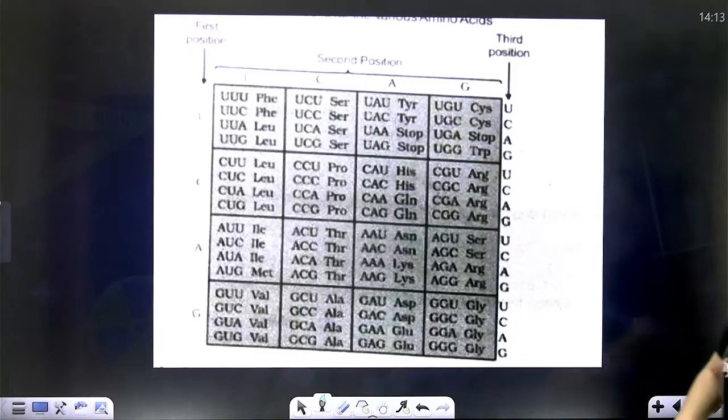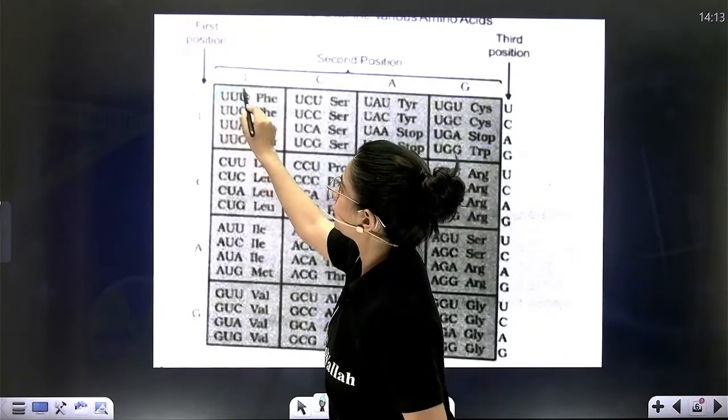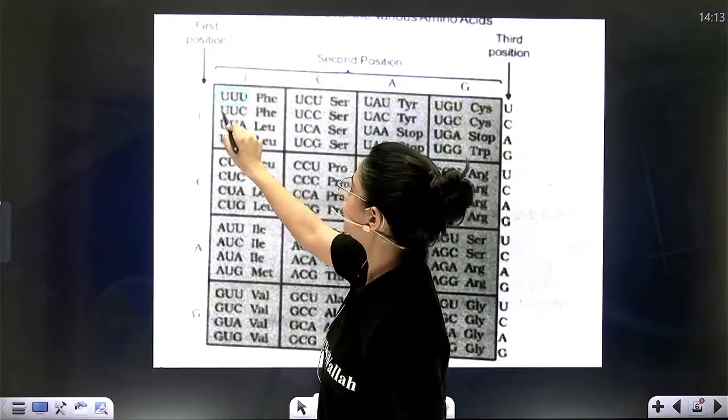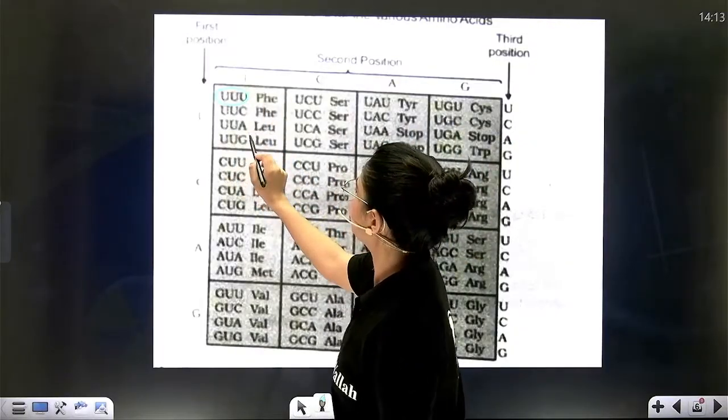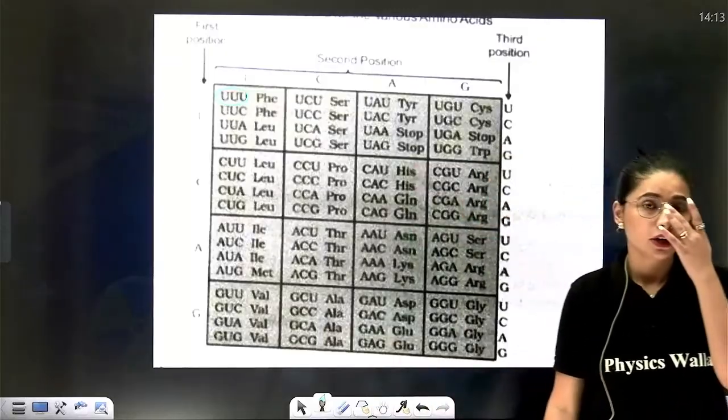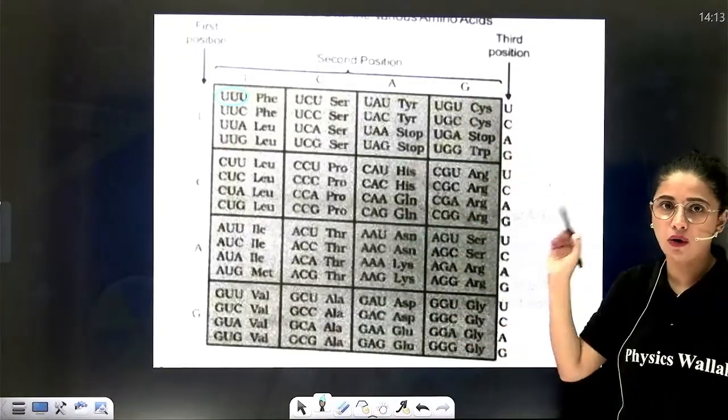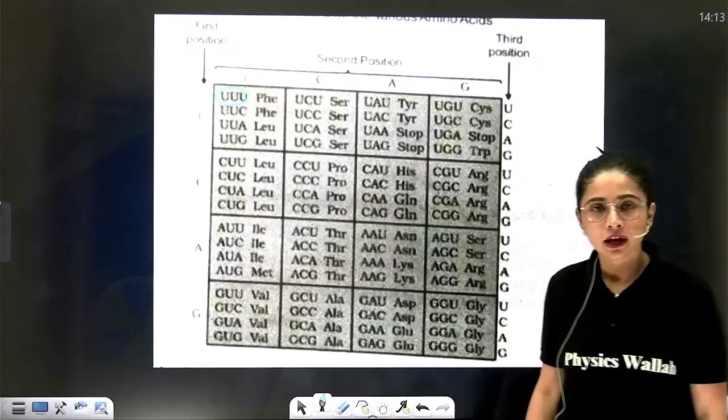You can just check it out. See, first position UUU, second UUC, third UUA, fourth UUG. Right? So this is how all 64 codons can be filled.